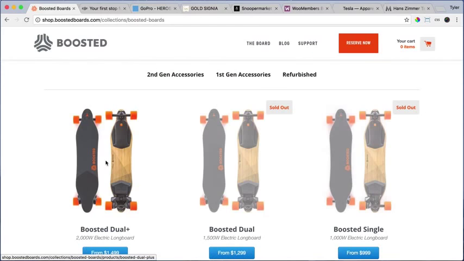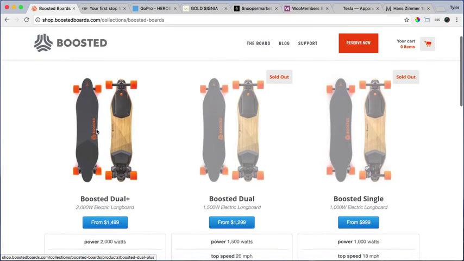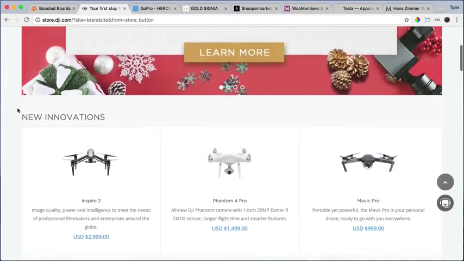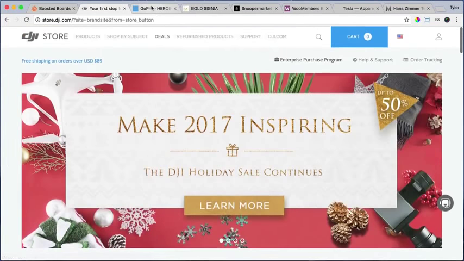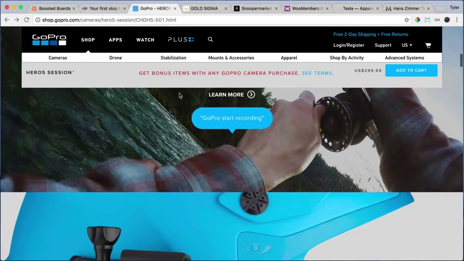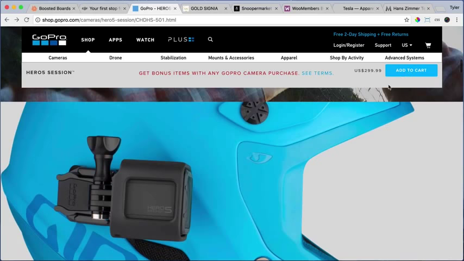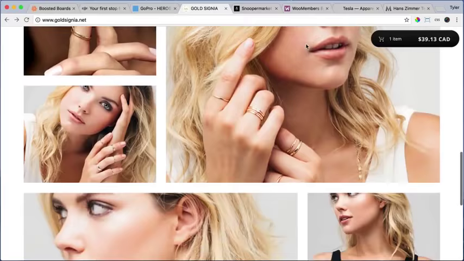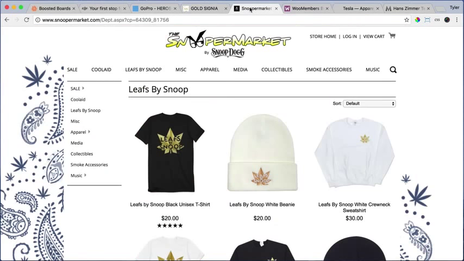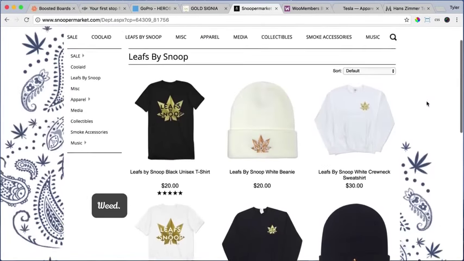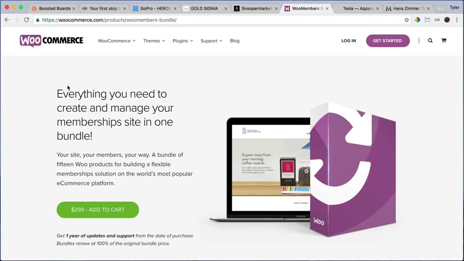So this is Boosted Board's website. They sell electric skateboards. It looks pretty good. This is DJI's website. They sell drones, so you could take aerial footage. Looking good. This is GoPro's website, and they are selling a new GoPro, and you can add it to cart right here. This is a website that sells jewelry. Looks very nice and fancy. This is Snoop Dogg's website. It's a snooper market. He sells stuff. This is the WooCommerce website. They are the ones who actually make the shopping cart that we are going to be using.